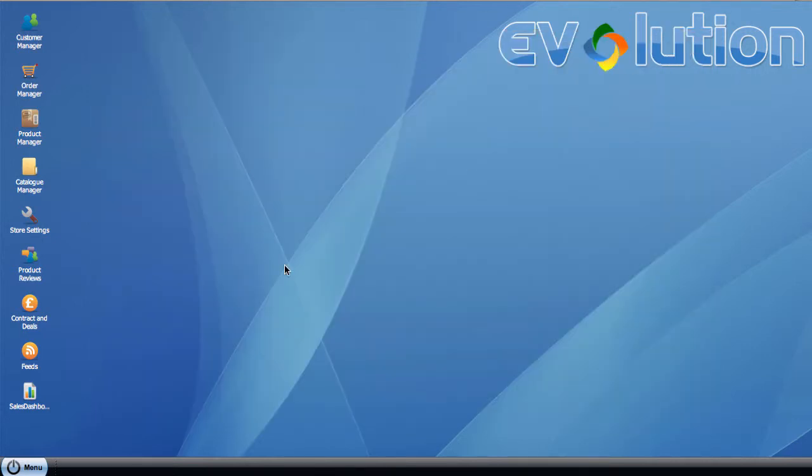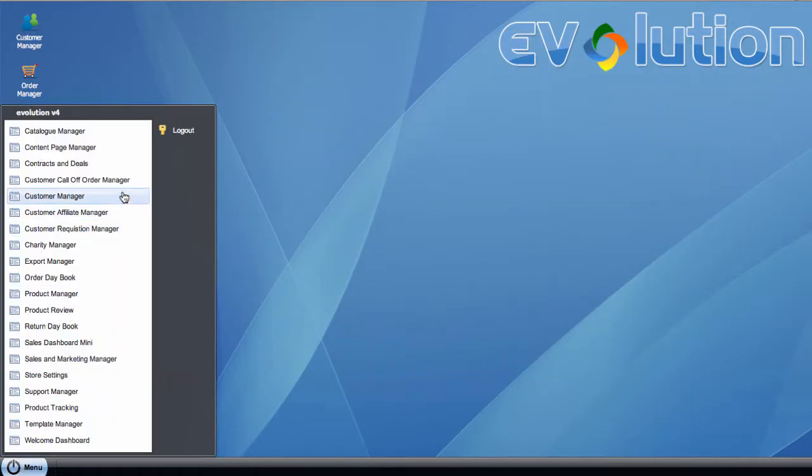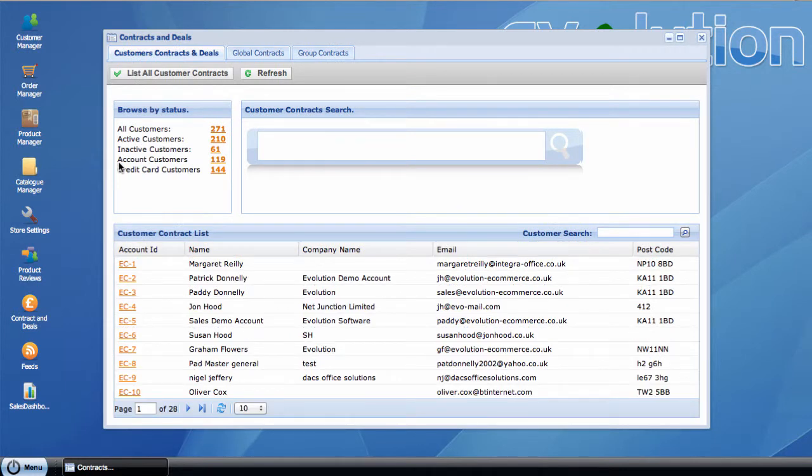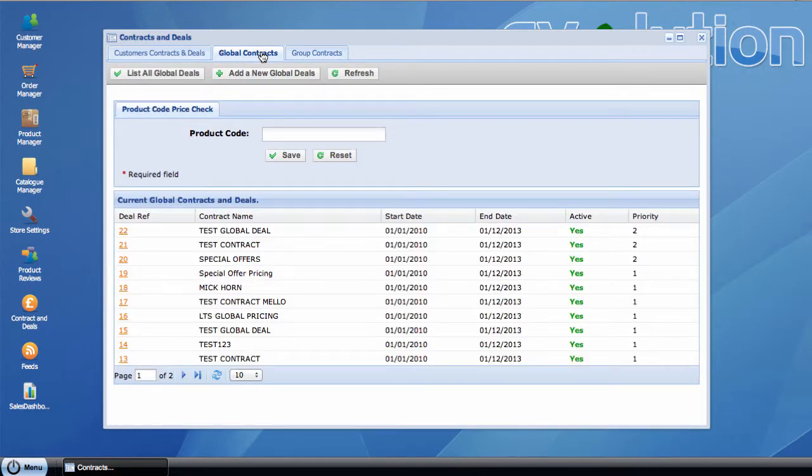Guys, next up we're going to look at how do you price the website. Of course, pricing is very important. Now, at the very high level, there's 3 different ways that you can price the store. There's customer contracts and deals. That's exactly what it sounds like. It's customer specific pricing driven by their login.